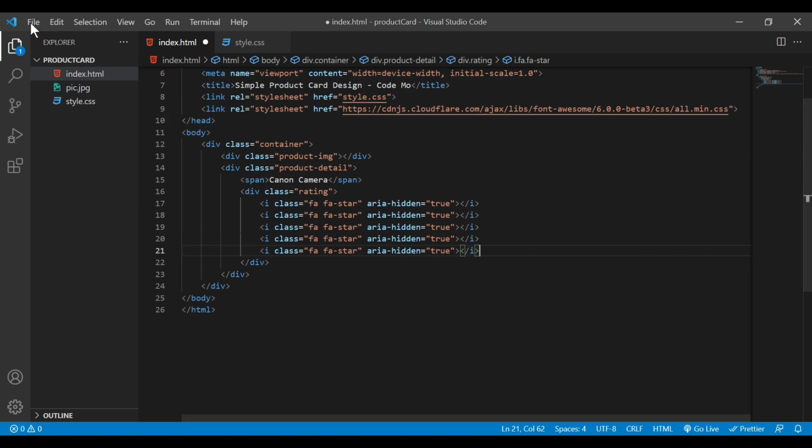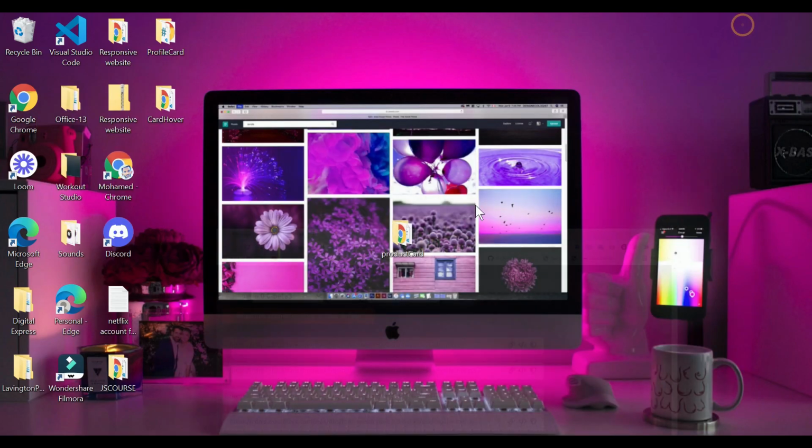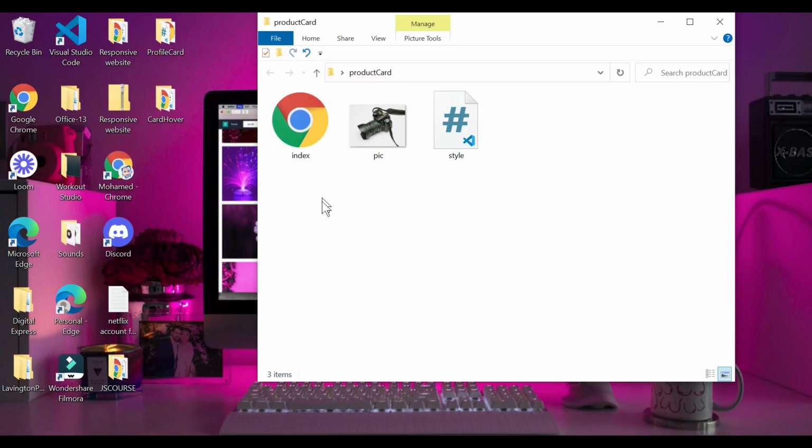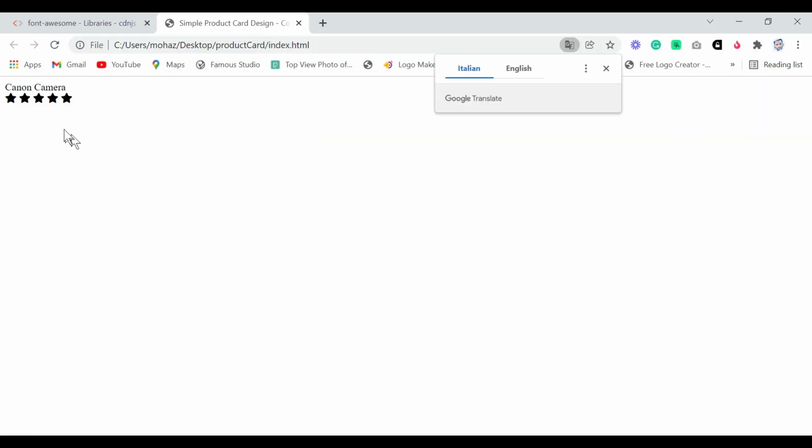So now let's save this file, and we need to open this in our browser. So come back, open your folder, simply double click this index. Here you can see we have the text, the title of the product, and also the rating.